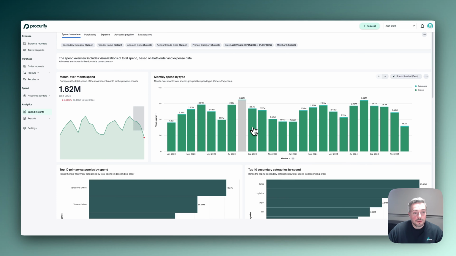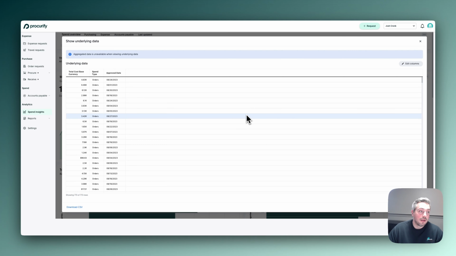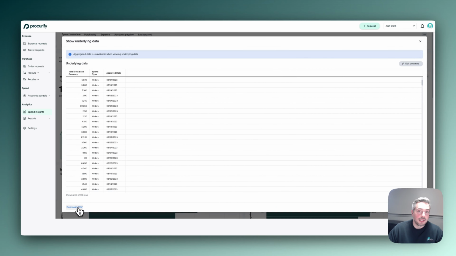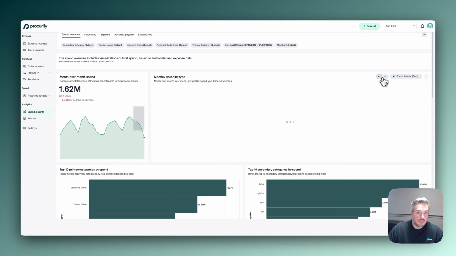You can also see the underlying data for any of your cards as well. So it's going to present it in a table format that you can then adjust the columns of if I wanted to see different columns presented here, and I can download directly in a CSV if I wanted to upload to a third-party BI tool. I'm going to redo this and then I'm going to reset it.